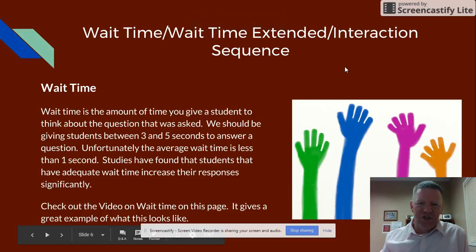I'm really excited to share this next piece of instructional strategies with you. We're going to look at wait time extended, and the interaction sequence. I just see a lot of benefits in this particular piece right here. We're going to start off with wait time.